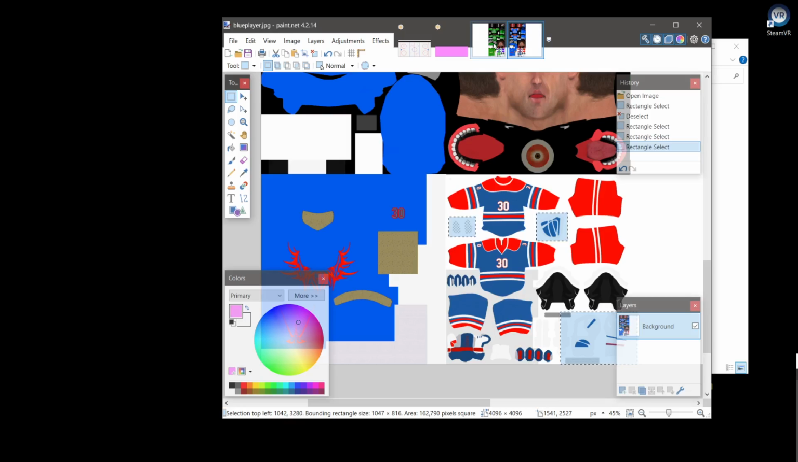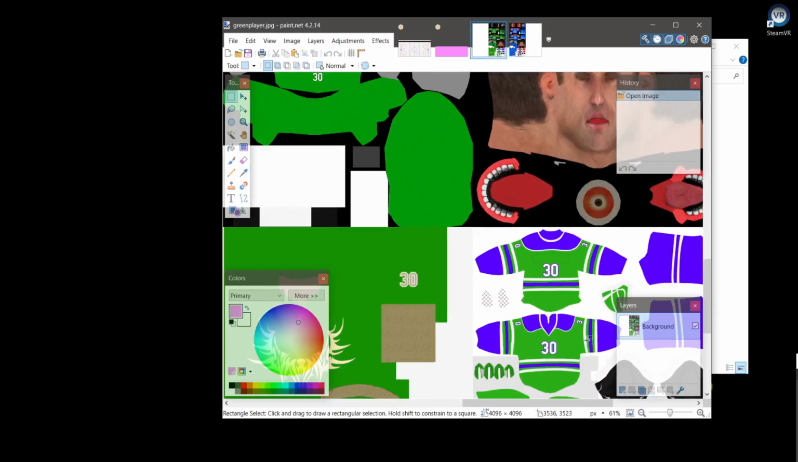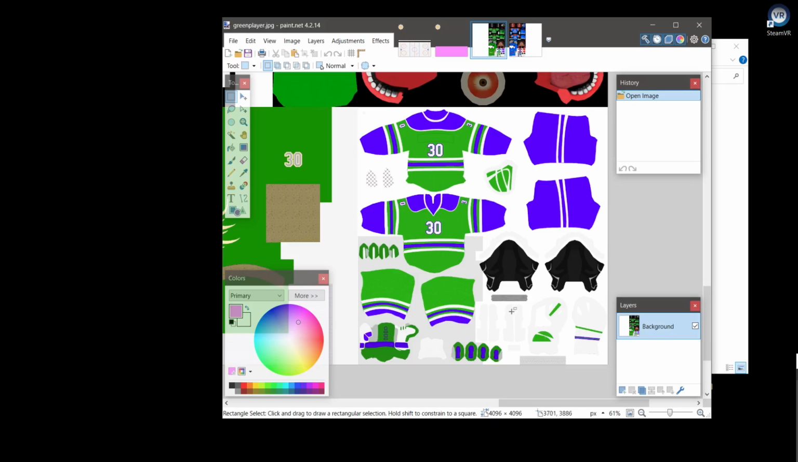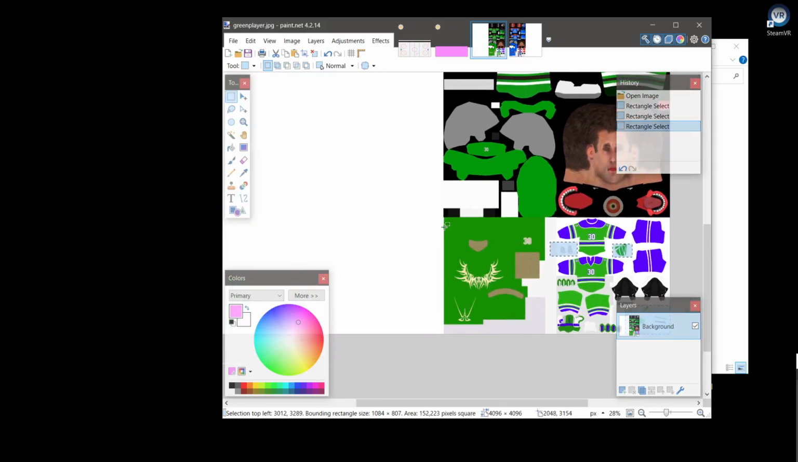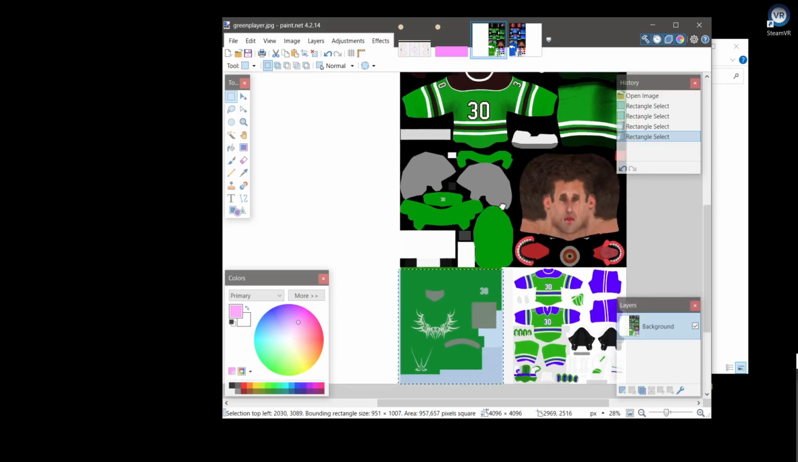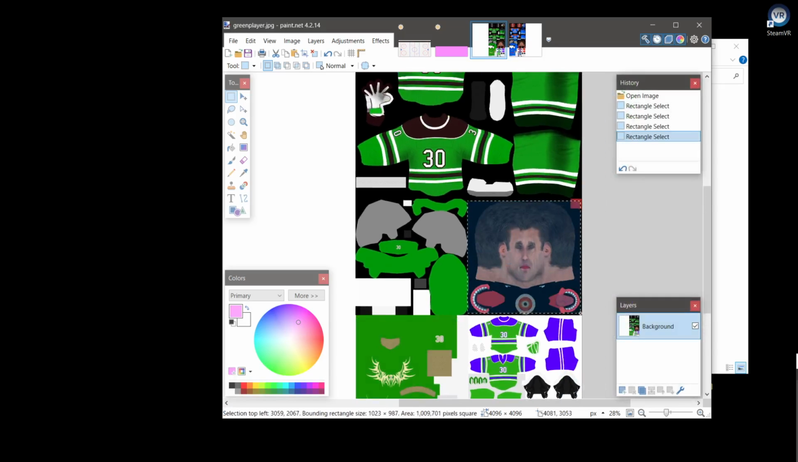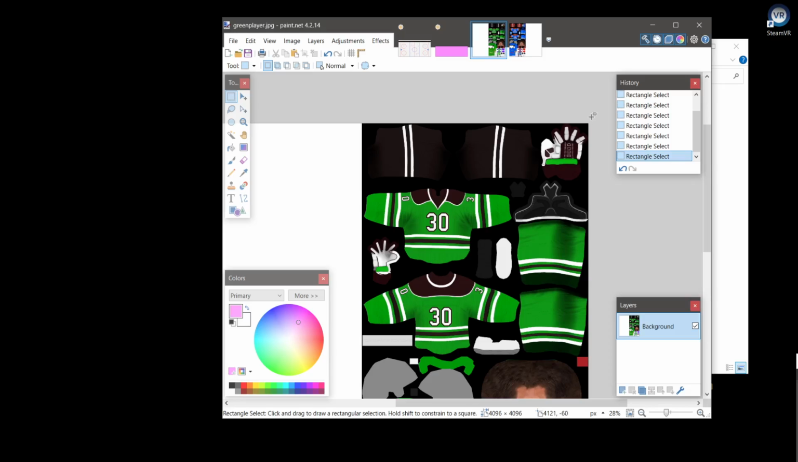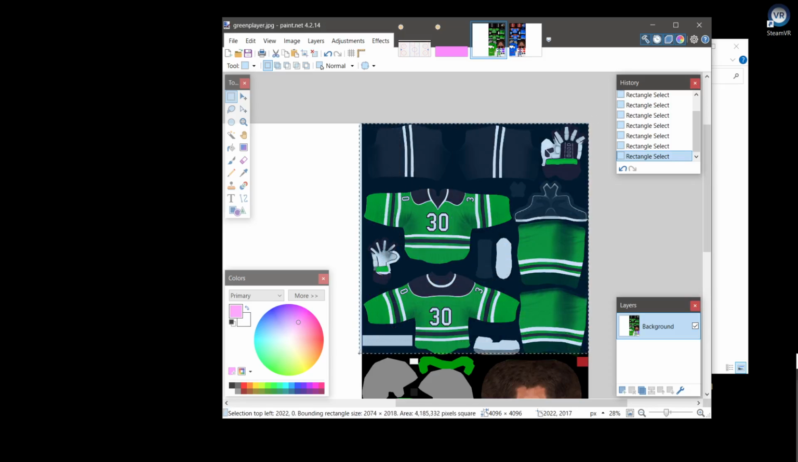And then that's the same deal with the green player down here. The only parts that you need to worry about for modding on this area is these three sections for the goalie glove. This area is the goalie mask. Obviously this is the player's face. This is the player's helmet. And then these are the various elements of the player's jersey and gloves.